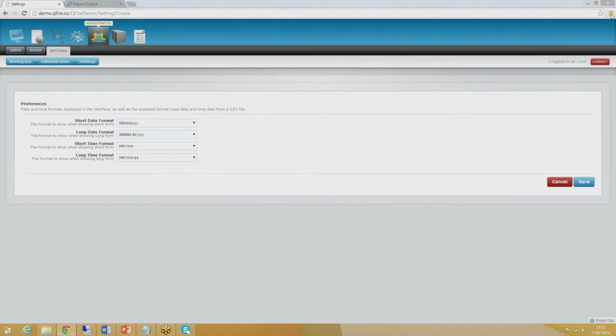So that's it for the demo of the new feature. It's nice and powerful, but we've kept it straightforward so that people can achieve this without too much technical knowledge.